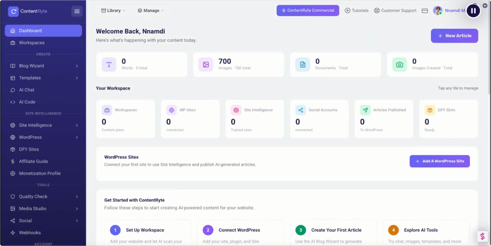Welcome to ContentRyte Platform, the world's first AI site intelligence writer that learns about your site DNA first, before writing a single word on your site. So let's quickly continue. Learn how to connect your WordPress site to ContentRyte in minutes.